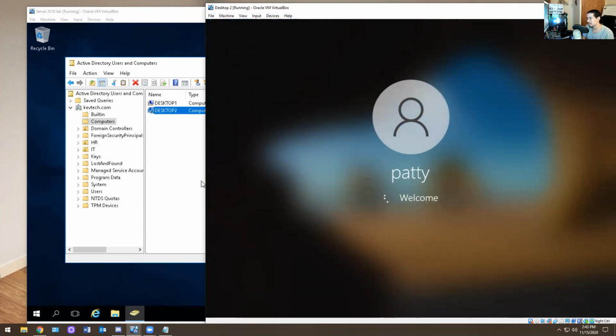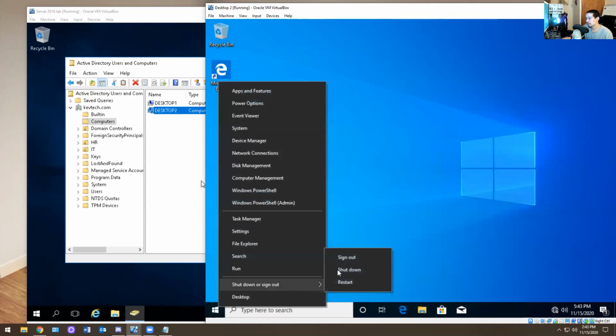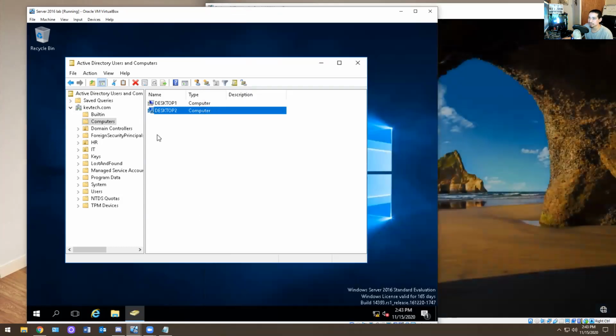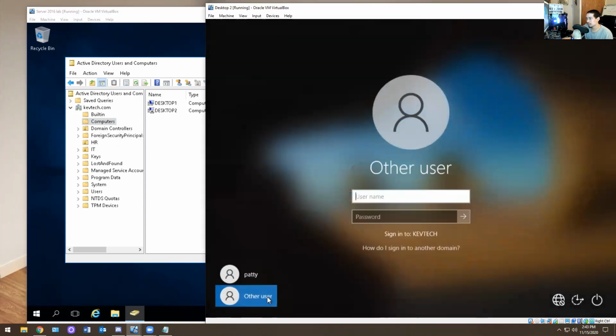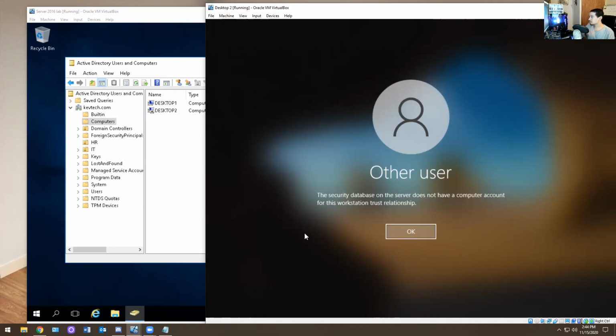A user can log in, and they get the trust relationship issue. Her account is probably gonna work because it's already locally saved on the computer, if that makes sense. That's the reason why she could log in. So for this one, I'm actually gonna see if I can log in with Helpdesk instead, and let's see if it works. There we go. The trust relationship between this workstation and the domain failed.